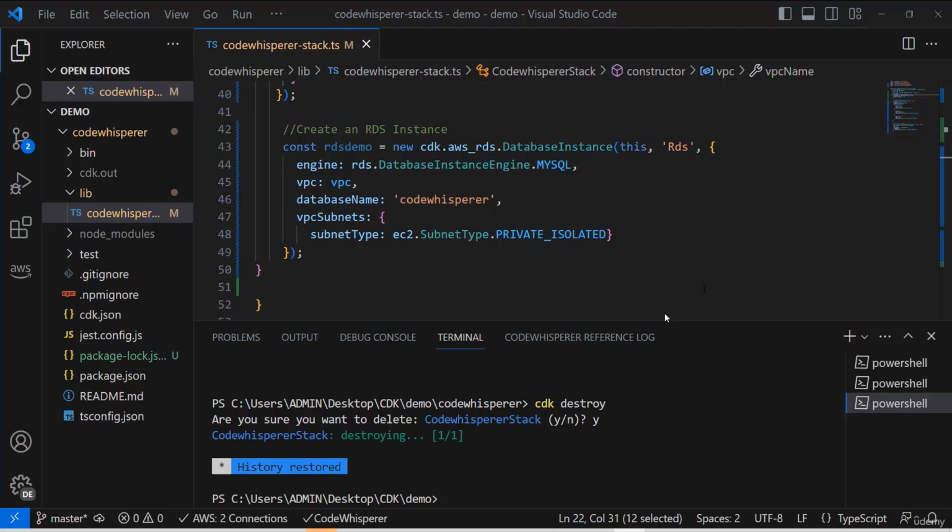The whole point of this section is to show you how to use Code Whisperer to improve the productivity and not really demonstrate an end-to-end use case.